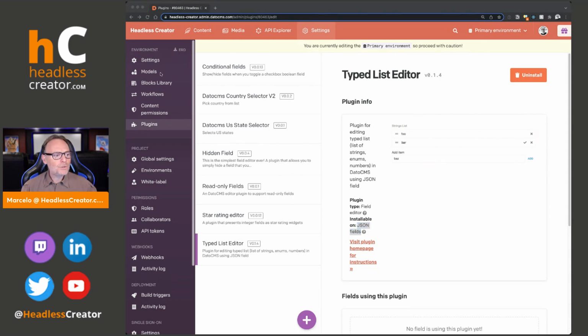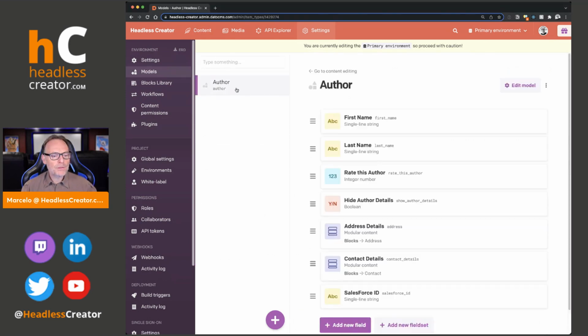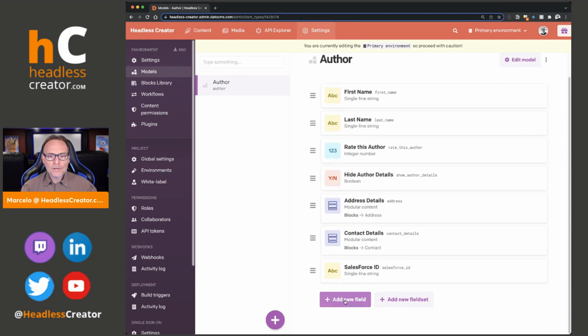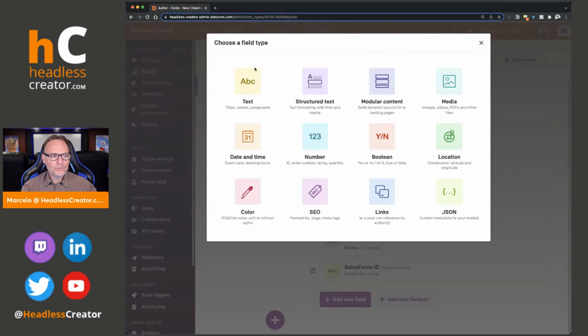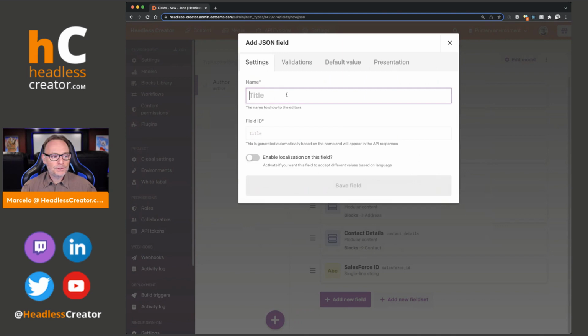Okay, so I'm going to go to the model. I'm going to go to author. I'm going to add a new field, and this is going to be a JSON field. I'm going to call this field favorite foods, like that. Okay.